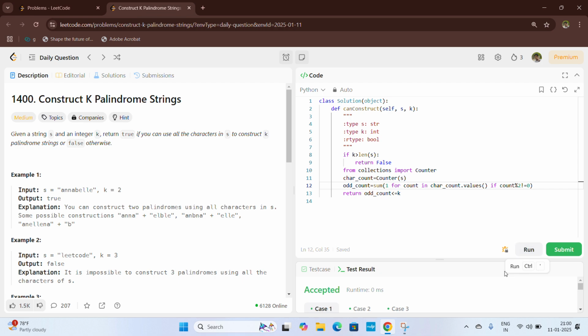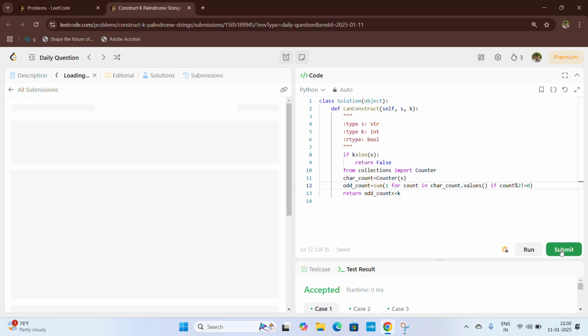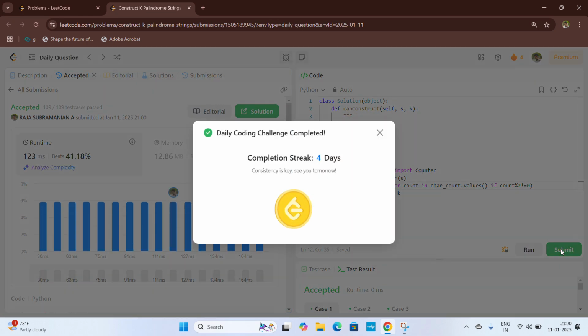Okay guys, first we compile our code. It is accepted. Next we submit our code. Yes, our code ran. The daily coding challenge is completed, completing a streak of 4 days.